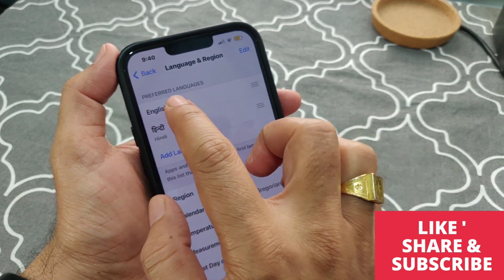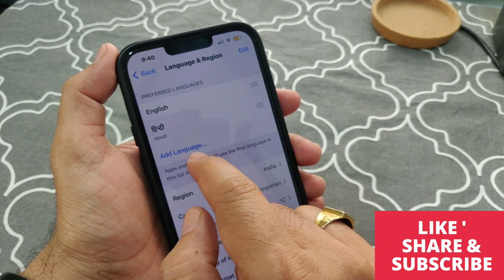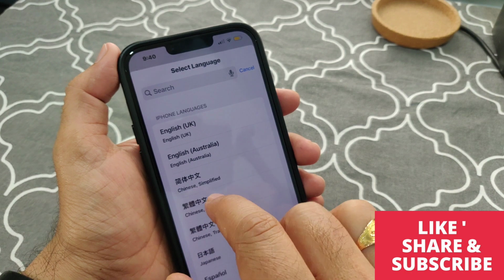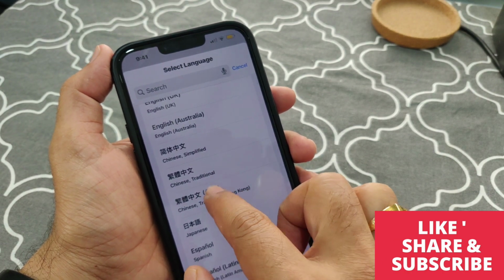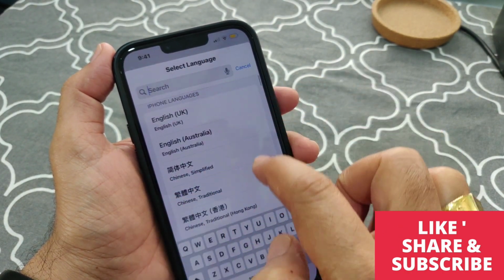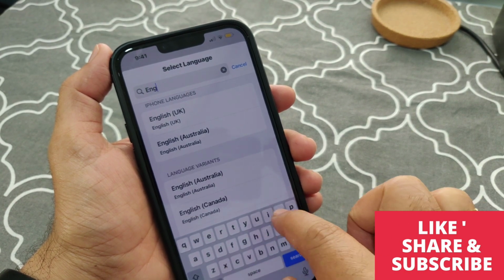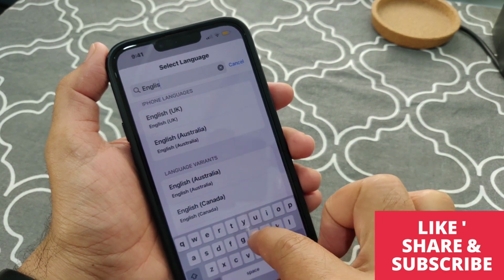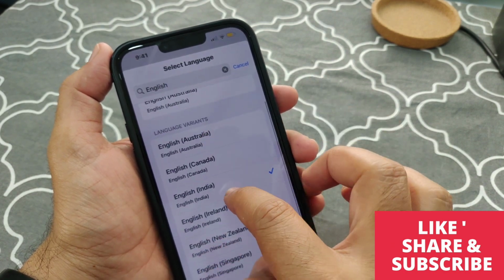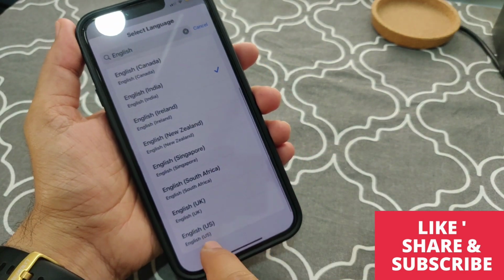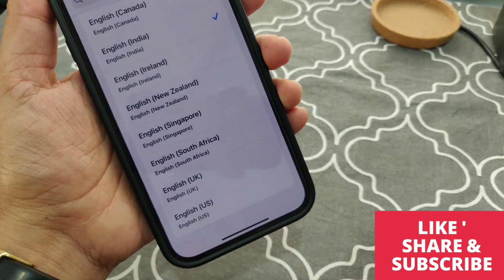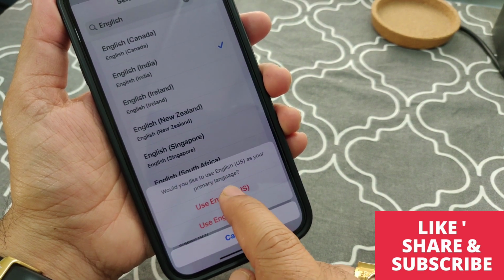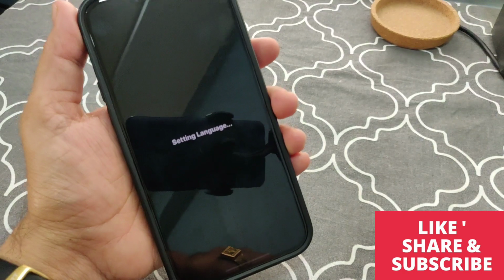So you have to change the preferred language. How can you change that? Just tap on Add Language. And now just try to find English US. You can see English US over here. It asks, would you like to use English US as your primary language? Yes, just click on that.